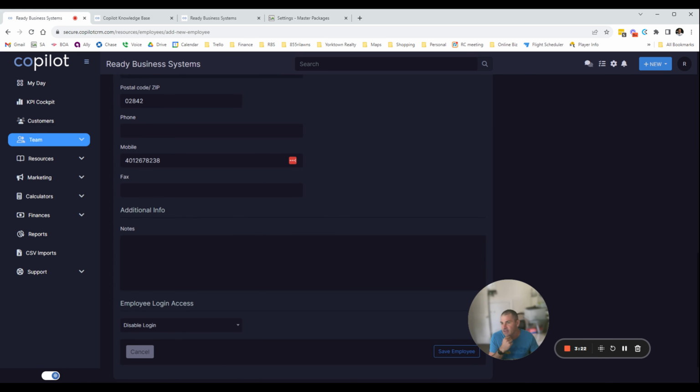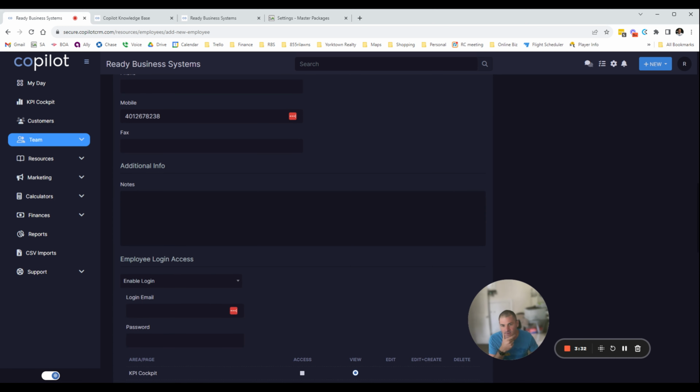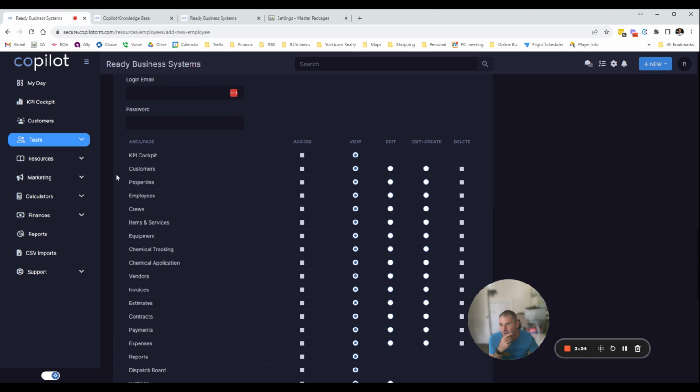Login access, I don't know what we're going to need this for. I don't know if this costs additional to have additional users, so we'll look into that later. But it looks like we can enable or disable login. Let's enable a login in case we want to experiment with it for something.